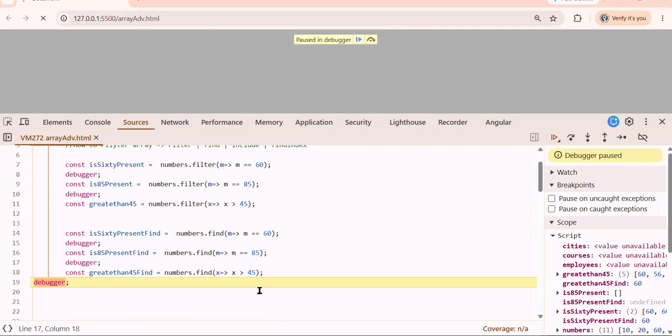What if we have two values, 45 and 44, and we use find, then which value will come? First, let me repeat myself again, then you can answer.